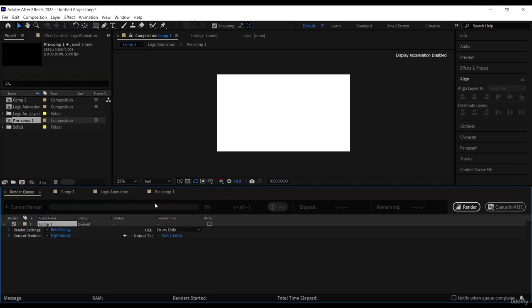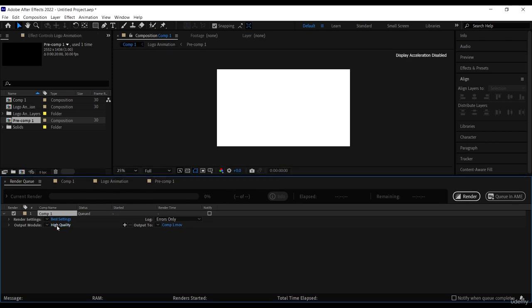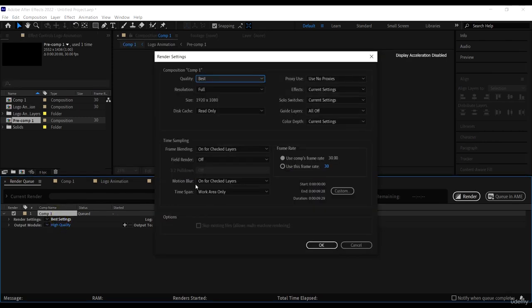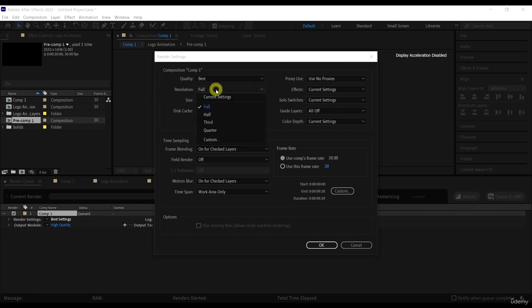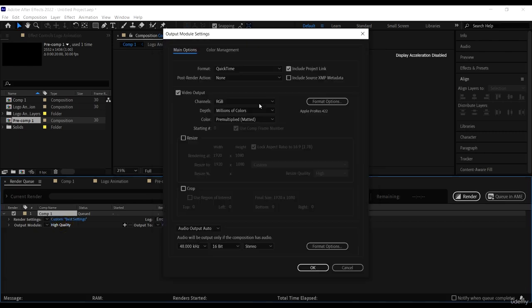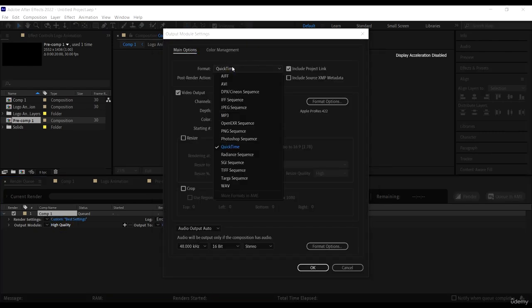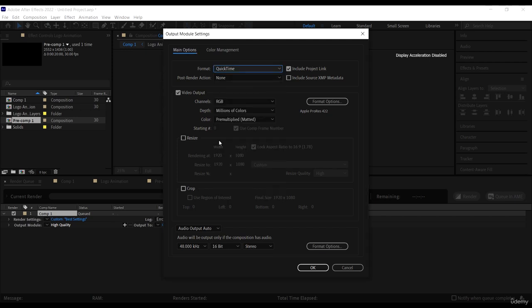Now we have this place opened. Now this is where we can render our file. Now we click on best settings and we can choose different settings for our animation. Basically, I'll just leave it as it is, then click on high quality here, and then now we can choose the format. Let's choose QuickTime, and it's going to export it as a QuickTime format.